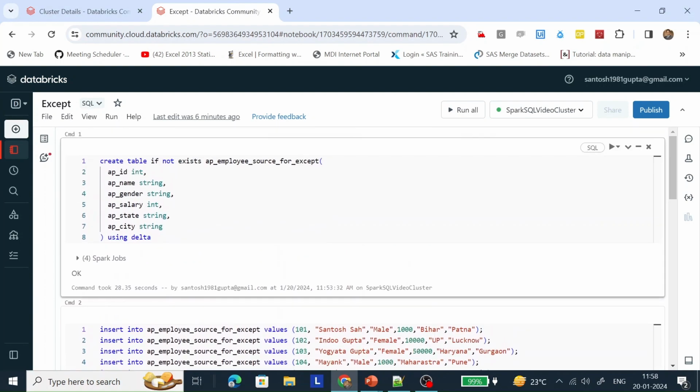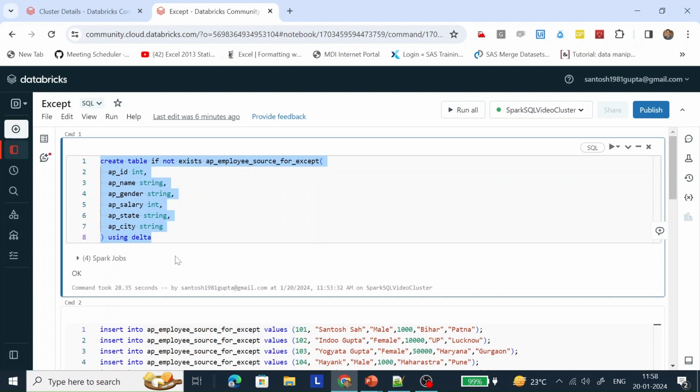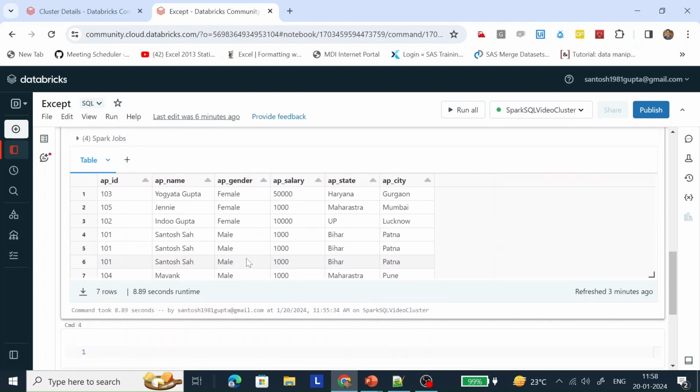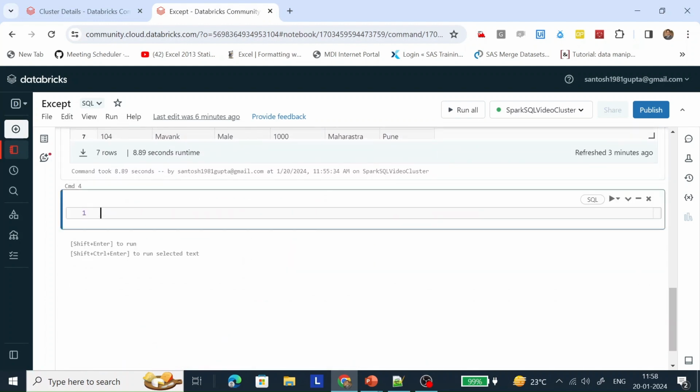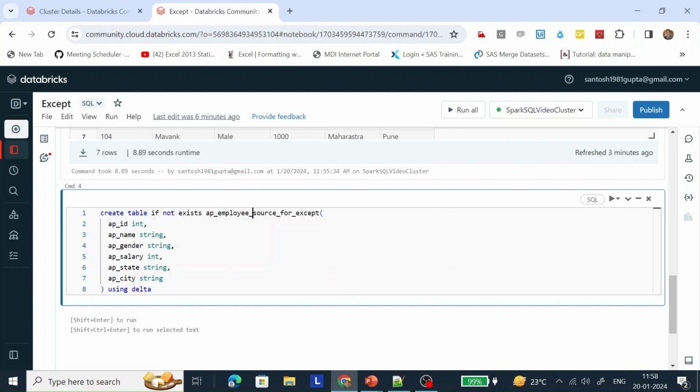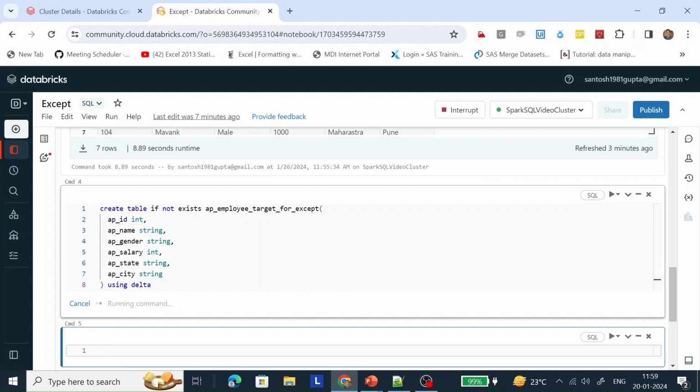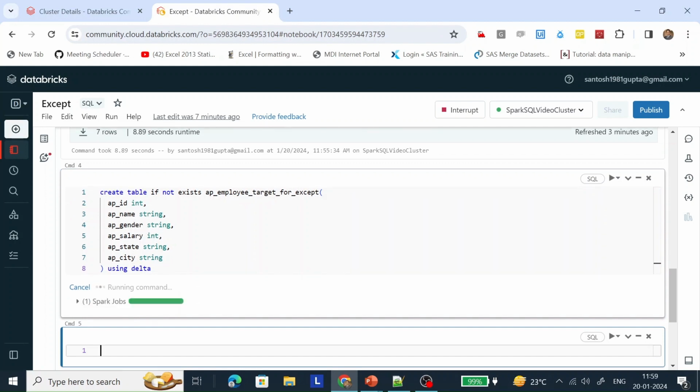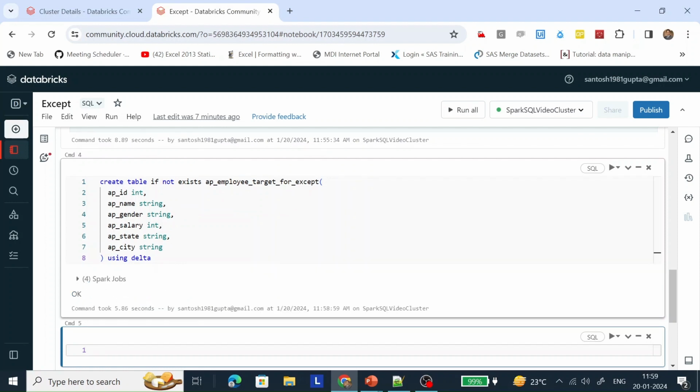So let me copy the code. The code is pretty much similar. What we need to do is just change the name of the table. The table here is target, and these are the attributes of the table, and the type of the table is delta. So let's create it. Table has been created successfully.